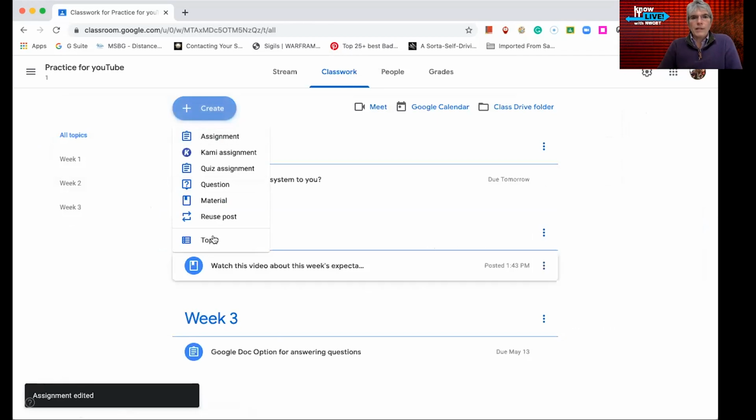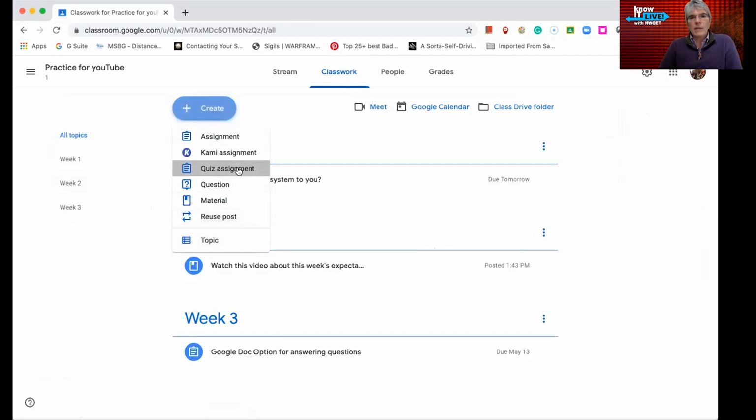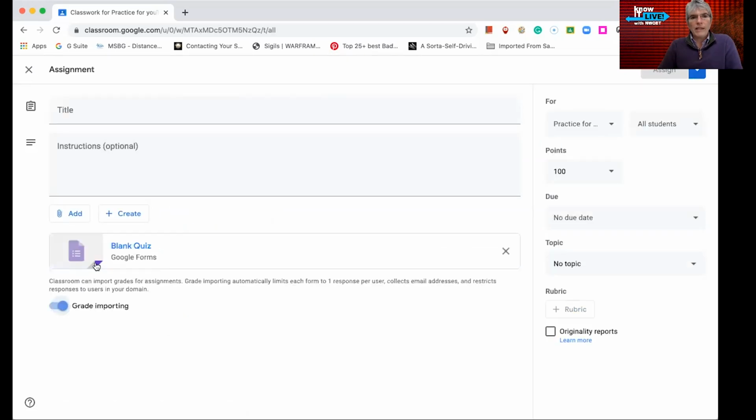Another two things I'm going to mention very quickly. The quiz assignment is basically just giving you a blank Google form to fill out. You can delete that one and go find a Google form that you've already done and add it. One of our videos is going to be on Google form assessments, so you'll be able to see how that is done. I'm not going to go into detail about that, but same thing, title, instructions.